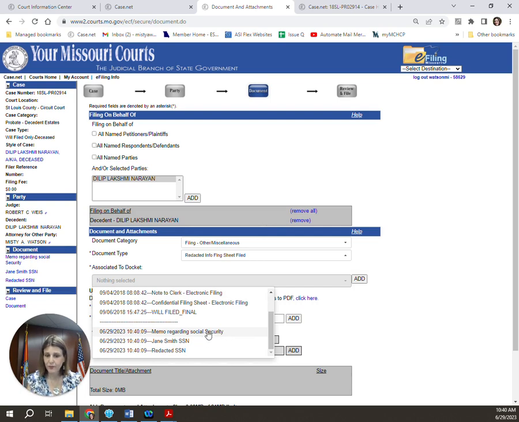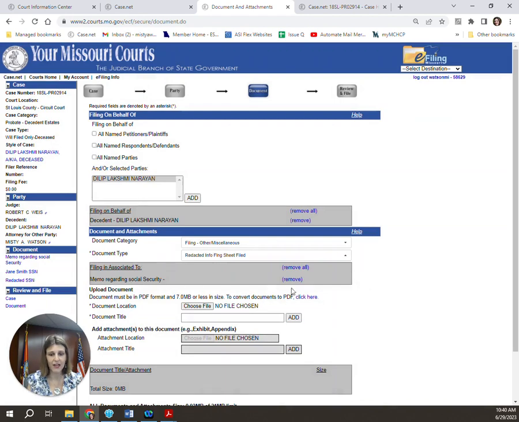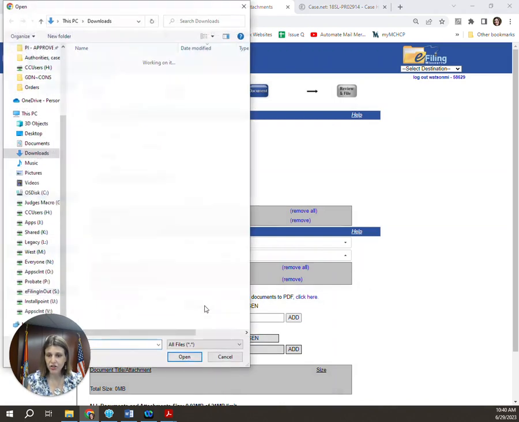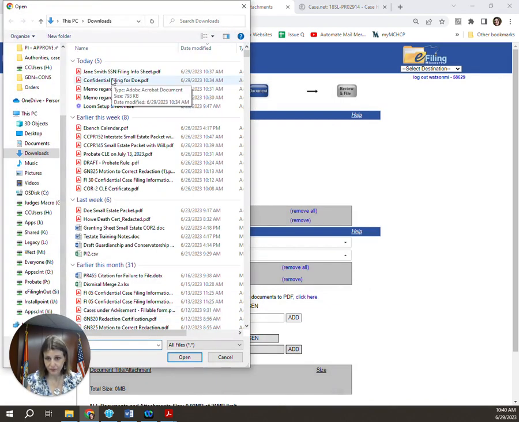So memorandum regarding Social Security. Remember, that's that document that we filed that didn't have that information. So memorandum regarding Social Security is the document we're associating it with, and we're going to click that Add button, and then we're going to choose here our non-redacted filing.